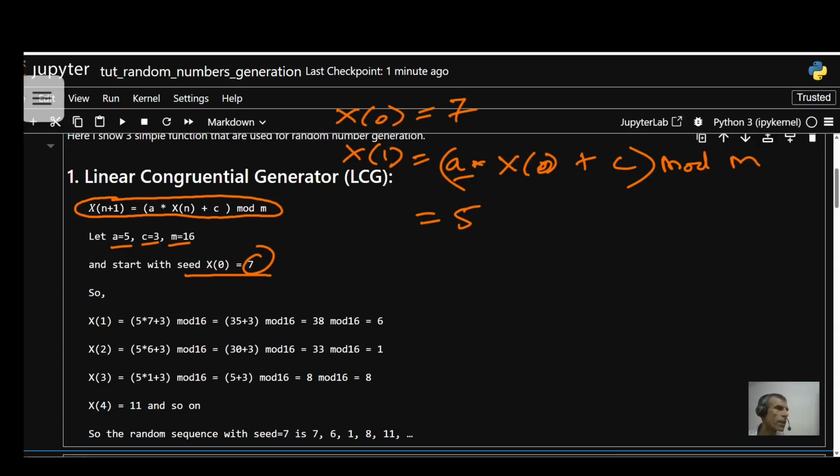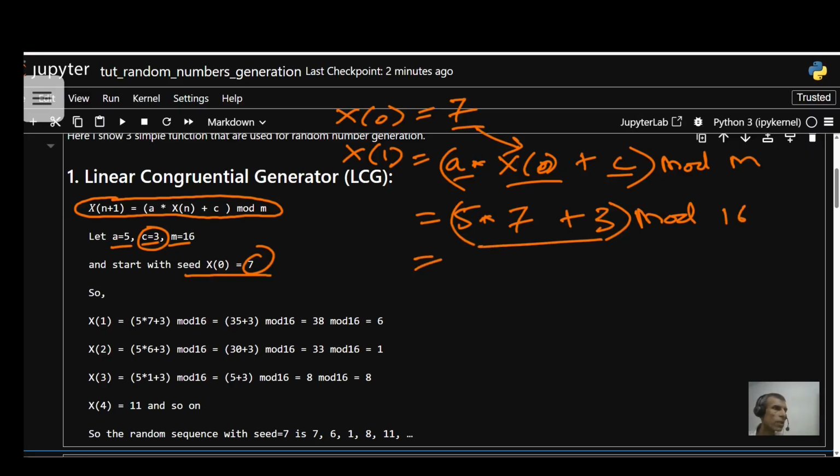So this is going to become 5 multiplied by my x0. What is my x0? It is 7. So 5 times 7 plus c. What is my c? Well, I picked c as 3. And then mod 16, m is 16. If you solve this, it comes out to be 38, sorry, 38 mod 16.